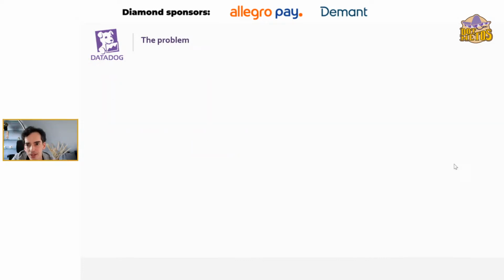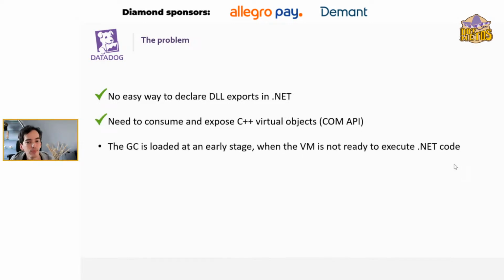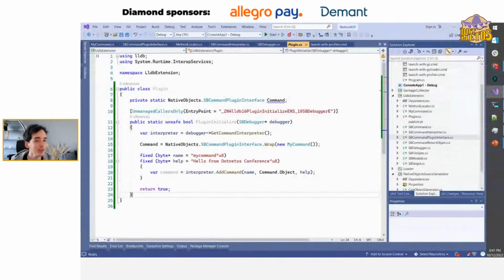So what is the difficulty? We need to declare native export. We know how to do that. We need to consume and expose virtual object. We know how to do that. And we have the same problem as the profiler, which is that the GC is loaded very early in the process at a time where .NET cannot execute the IL yet. But we've seen with the profiler that this is not a problem when we use NativeAOT. So I guess that could work.